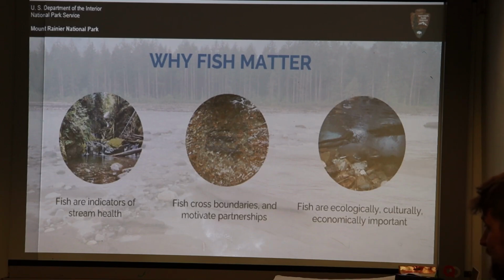Again, fish do what they want. They cross boundaries. We have that park boundary, but in the last couple of years, they've definitely helped motivate us in establishing different partnerships within the region, whether that's working with Fish and Wildlife Service or the Puyallup Tribe of Indians, and really helping us bridge that gap between different agencies in managing fish species. And within the Pacific Northwest, bull trout and salmon are incredibly ecologically, culturally, and economically important species.